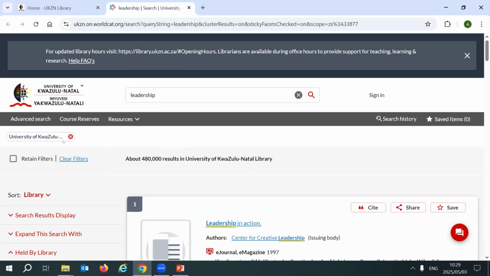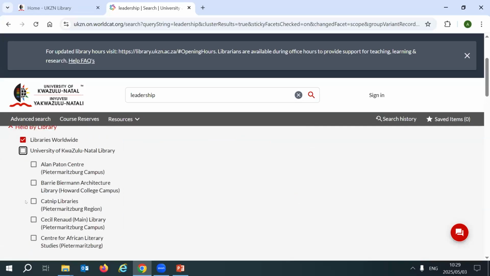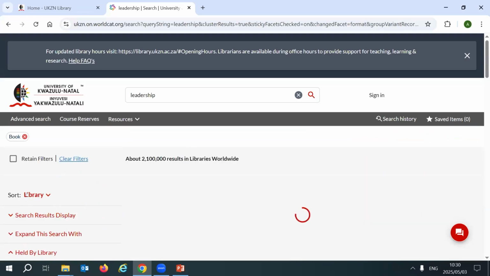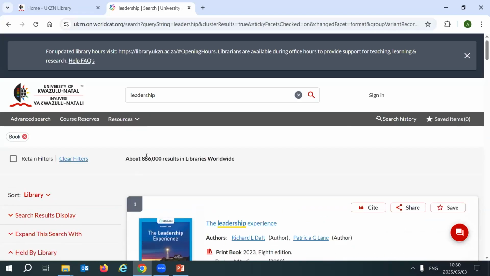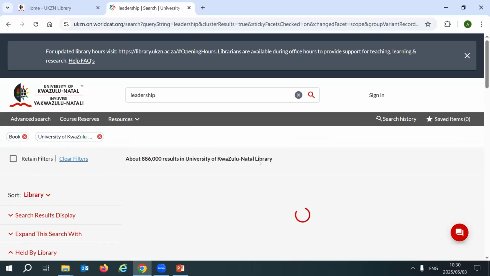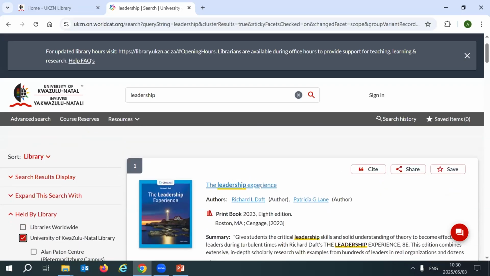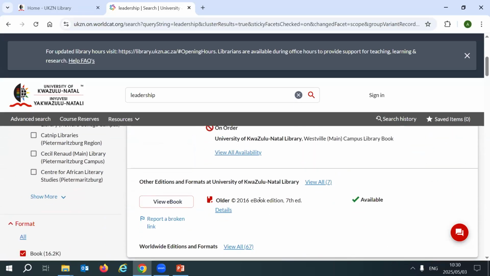So if I was searching for just a book, on the left-hand side you see the filters here. I'm going to click UKZN, so it's just searching UKZN libraries. Then I'm going to go to format, and I'm going to click on the option book, because I am looking for a book. You can see the results have dropped down to 886,000 results worldwide. If I move it just to UKZN, it's 13,400 results with leadership. So UKZN library has 13,000 books. This is the details of the book, for example, The Leadership Experience, and it gives you a summary. But with this book, as you can see, it's on order. So we've placed an order for this book. It's not available.